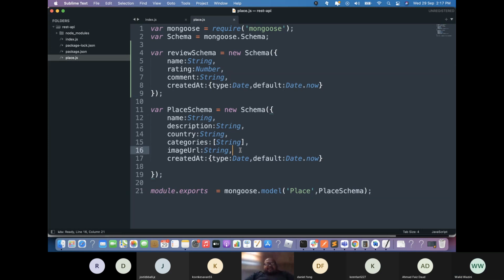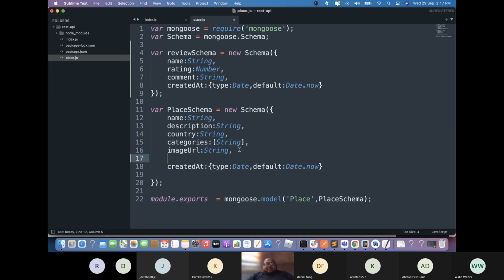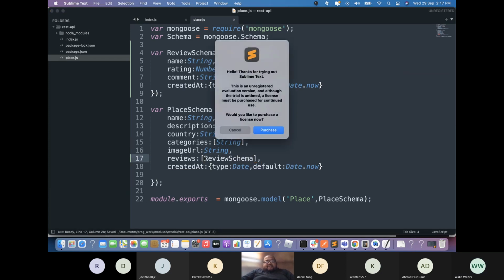Okay, bila dah sudah, alright, one place has many reviews. So I will do here reviews, and review is of type review schema, and then add comments.